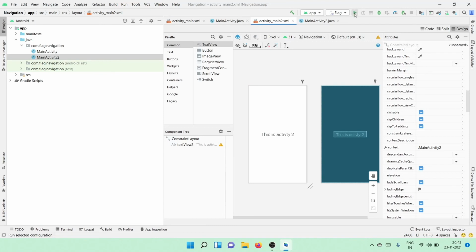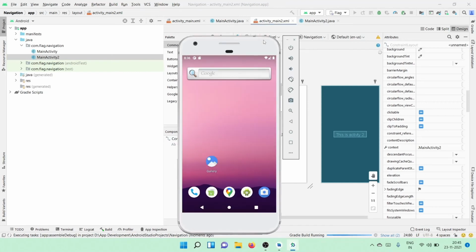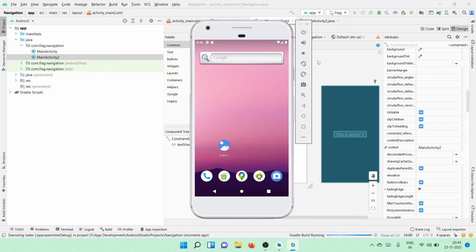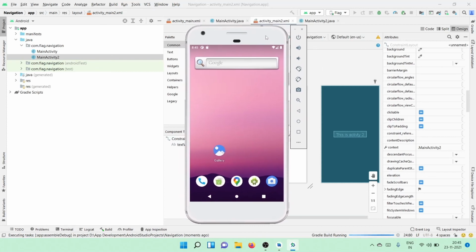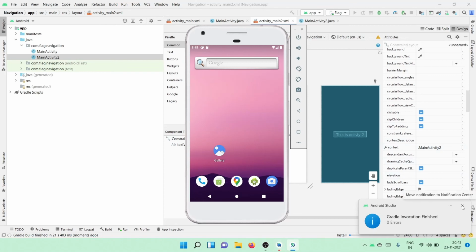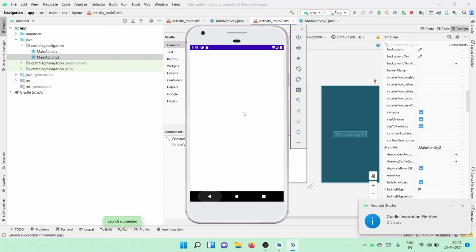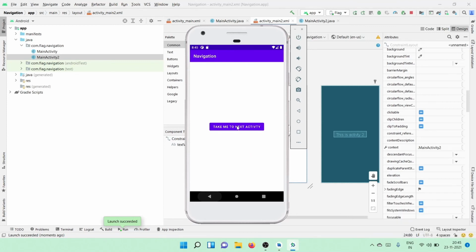Let's run the app now. Running an app in Android Studio usually takes some time. Since it's the initial build, it takes a lot of time. Okay, the app is now installed. Now when we click this button, it is supposed to take us to the next activity. Let's see.